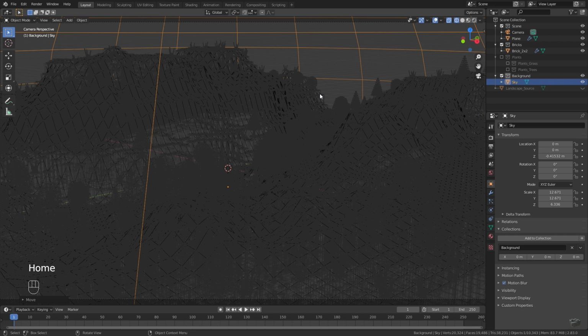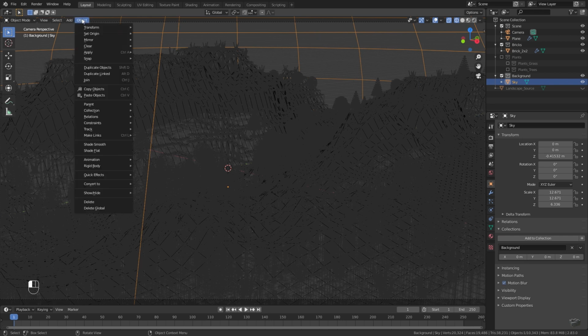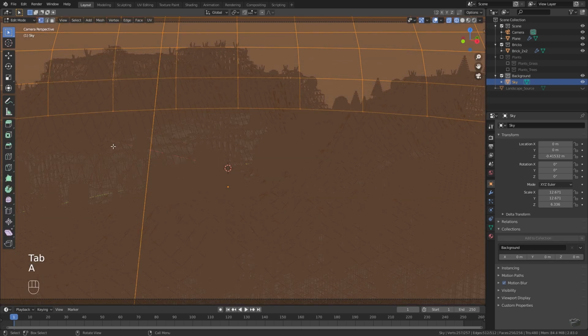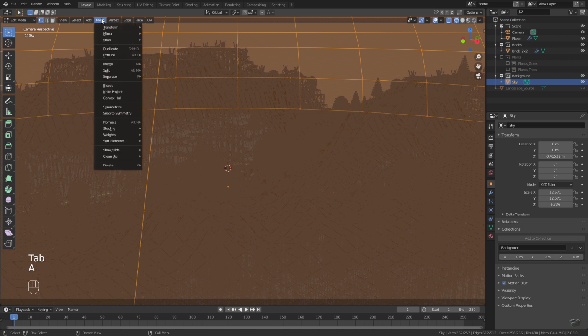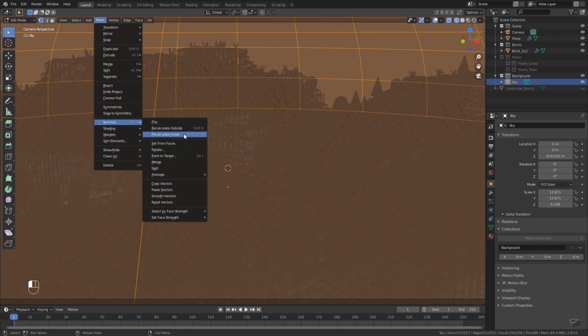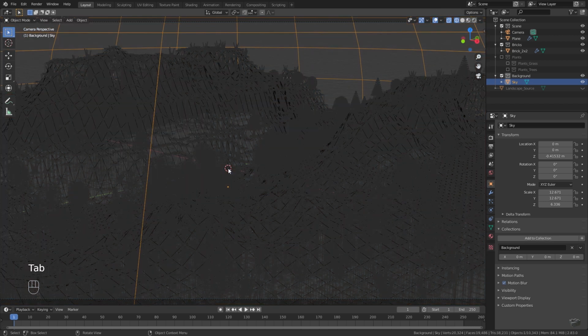To hide the edges, we will set the object to shade smooth, and in this particular case, the inside of the sky dome is important, and therefore we need to change the direction of the normals. Edit mode, mesh, normals, and recalculate inside.